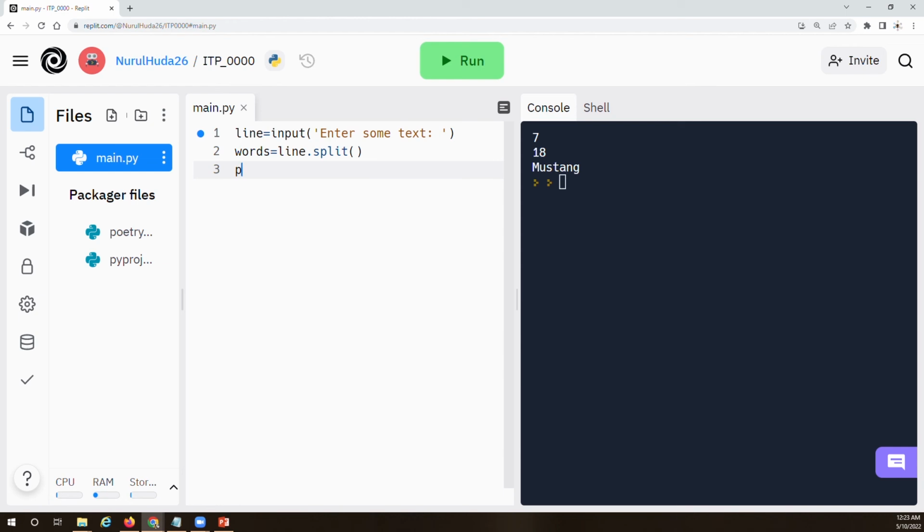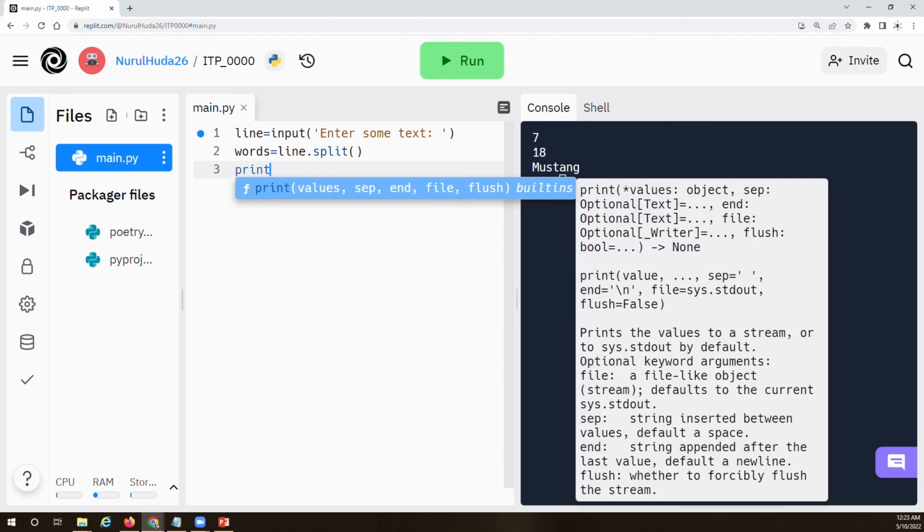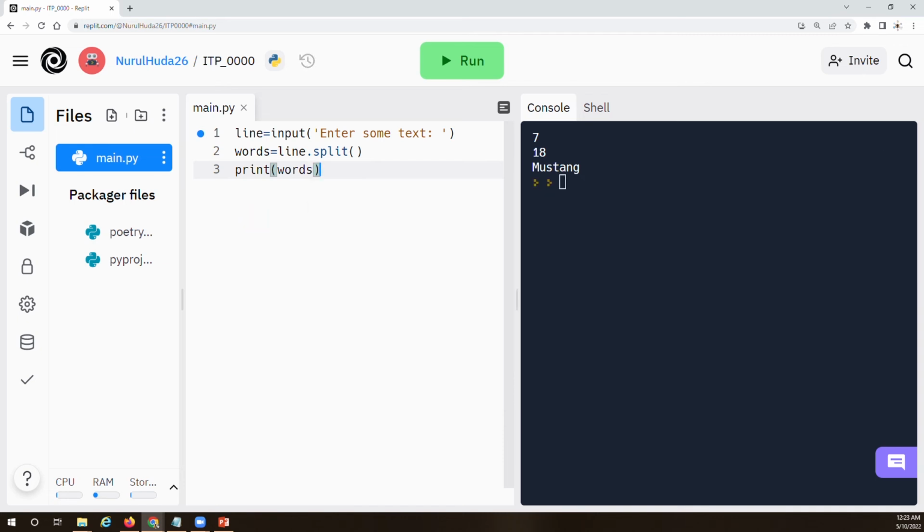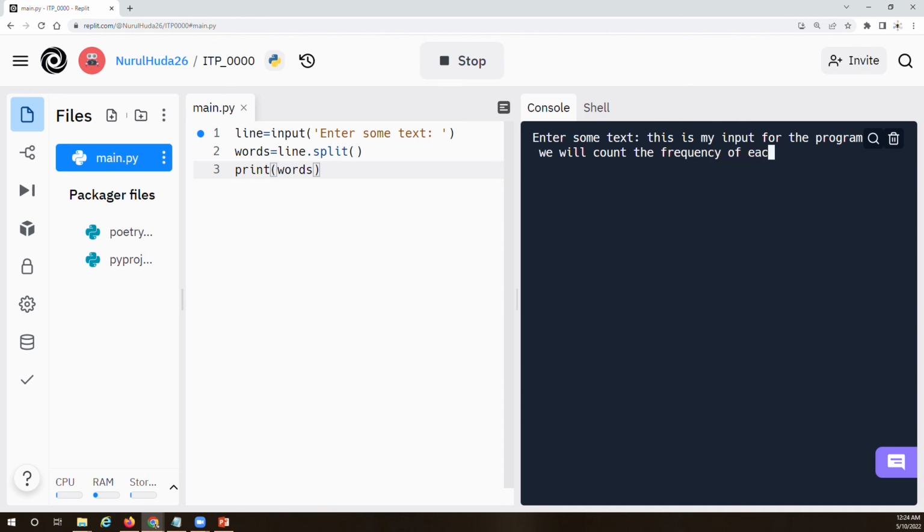If I print words, you will see the input that I type in, but with separate words. Our program is not done yet, so let's see what happens. This is my input for the program where we will count the frequency of each word. Okay, so I press enter now.